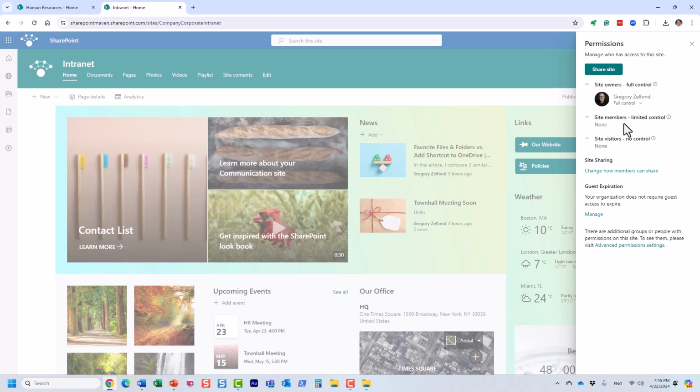Members are add, edit, delete people. So whoever you add as a member will be able to add, edit, and delete anything on the site: news, links, events, pages, and so on. And then owners, that's you, somebody with full control, somebody who can delete a site if they want to.